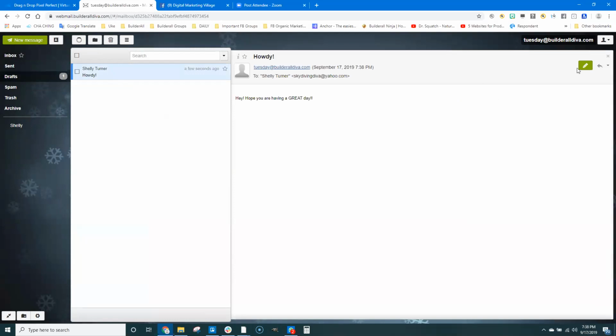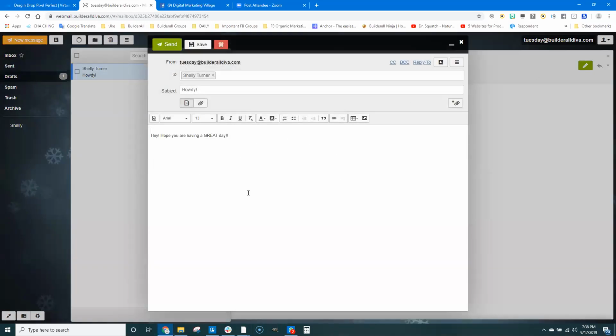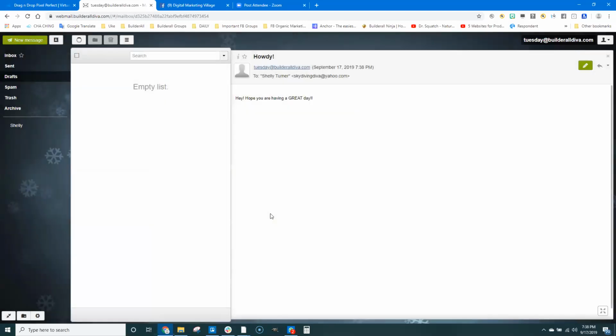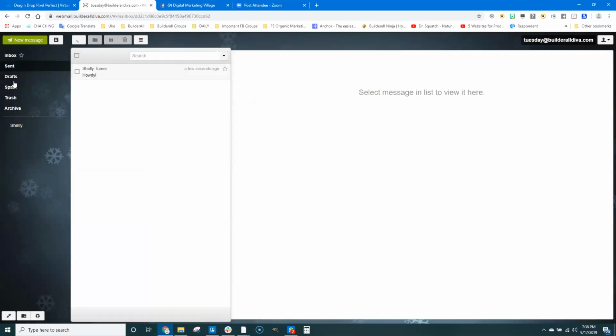And if I want to edit and get ready to send it, I just click this little green edit button and it's reopened and I can continue editing. Once I'm finished, I can actually click send. And now it should get into the sent folder. So if I click sent, it has officially sent to the recipient, which would be skydivingdiva@yahoo.com.